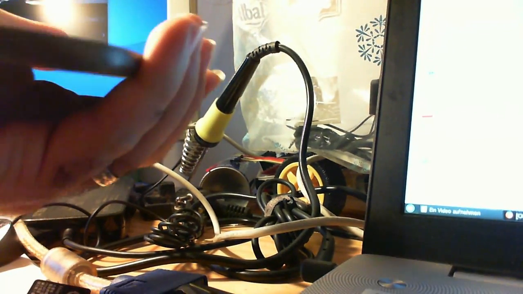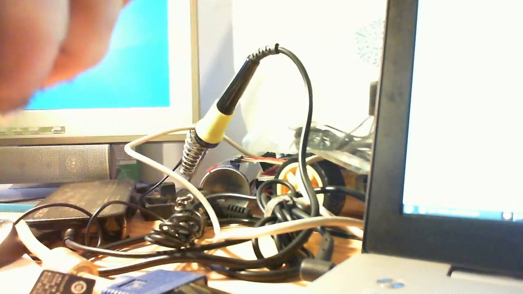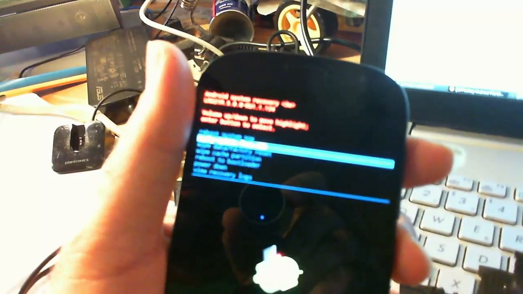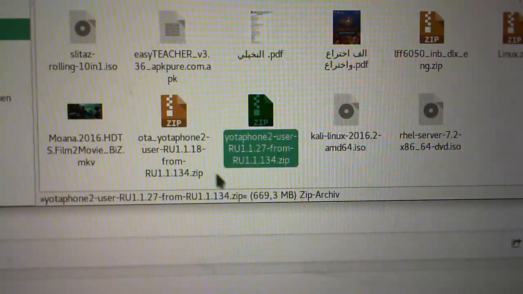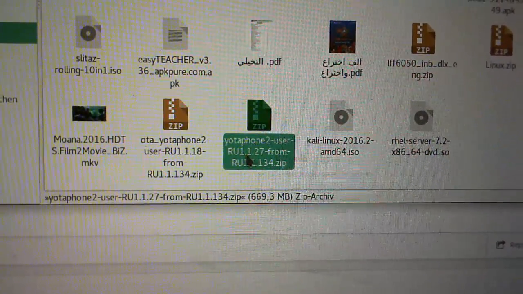I connect my phone and then I say okay, update my phone from ADB. So it will start updating from ADB sideload. So we go here, and as you see, I have the latest one here.